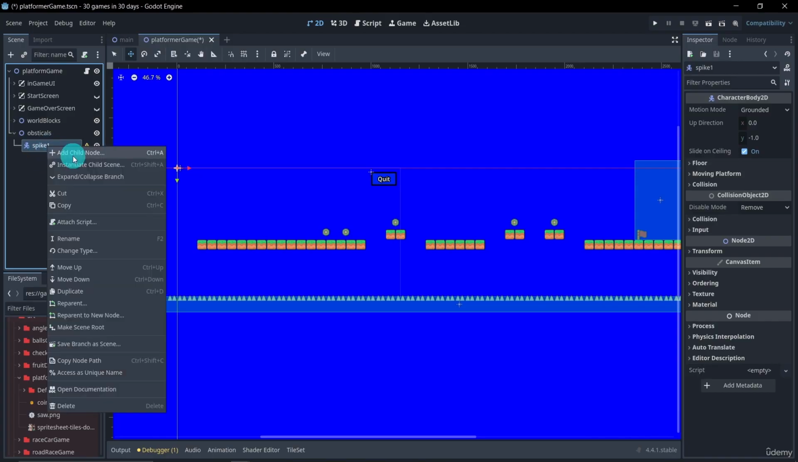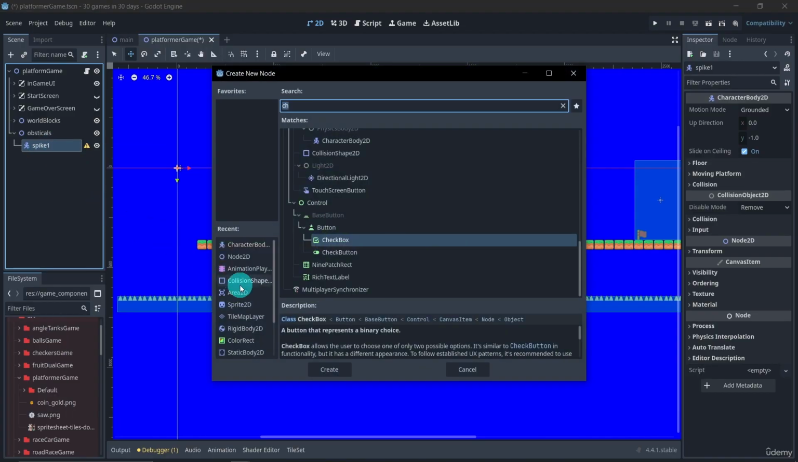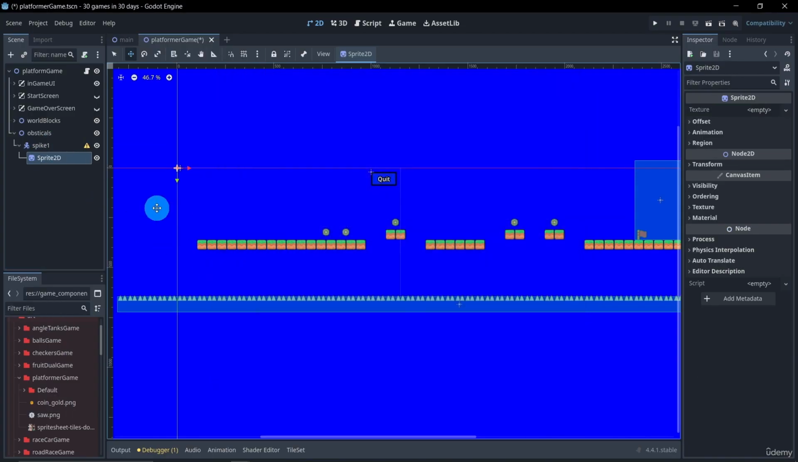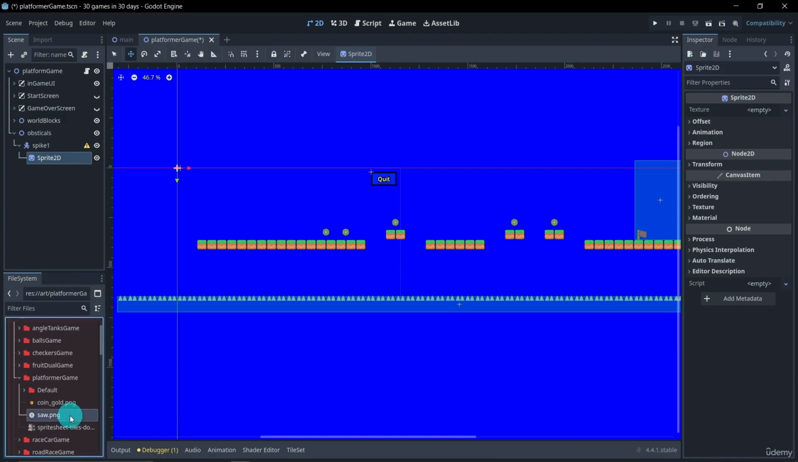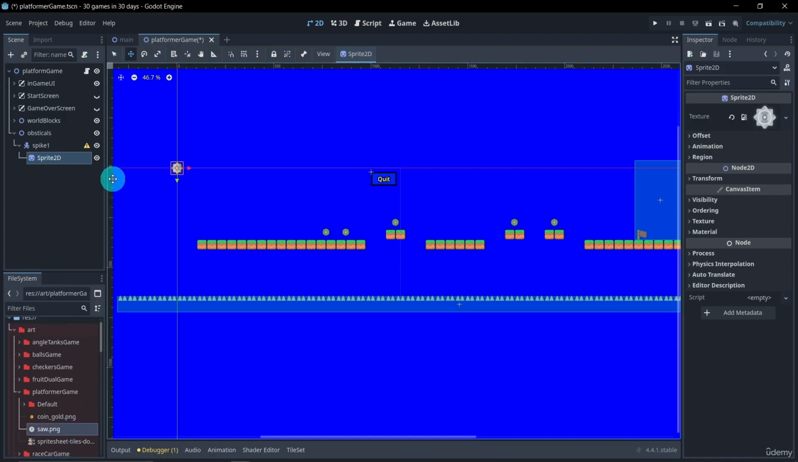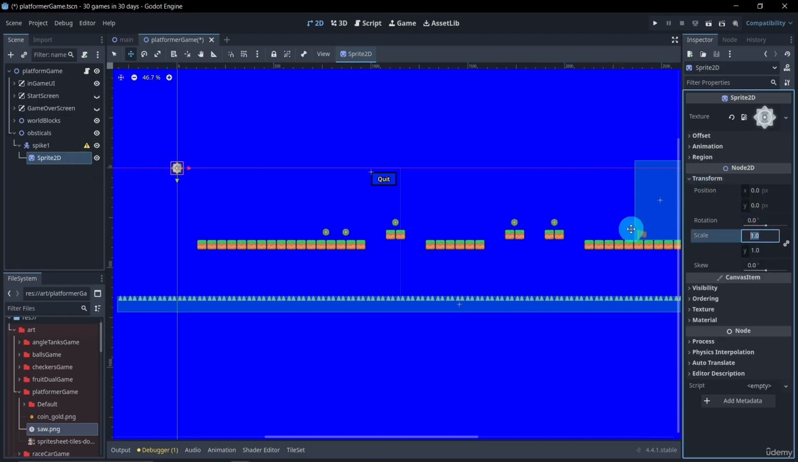Perfect. Let's also give this a Sprite2D. Now I'm using the saw.png. I dragged and dropped this in here, so go ahead and use this if you want to. You can use another one, but I think this looks pretty good with the game. Awesome. Let's also shrink it a little bit. Let's go to Transform and shrink it to about 0.8 for X and Y.